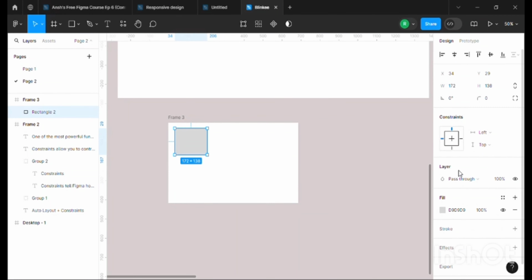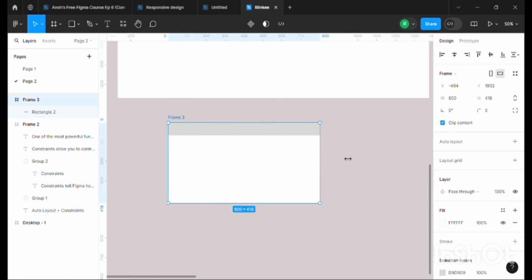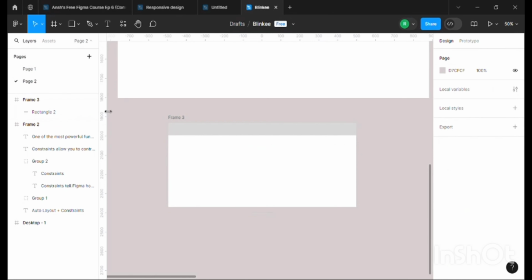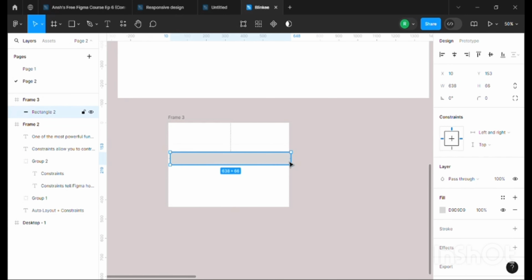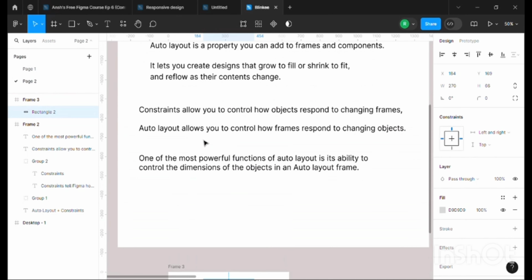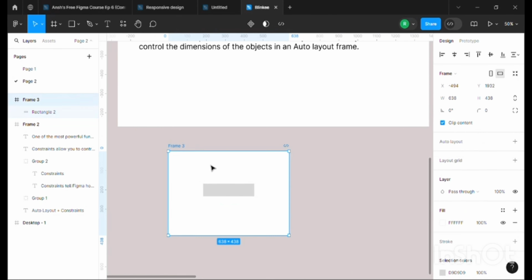But if I change it to say left and right, suppose this is a nav bar, I want to change the size of the screen. If I am stretching it, now see it is changing, it is resizing itself along with the frame. So that is the function of constraints. It helps you tell Figma how the frames should react.